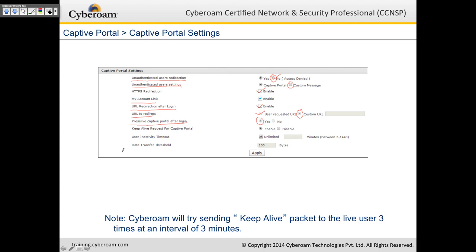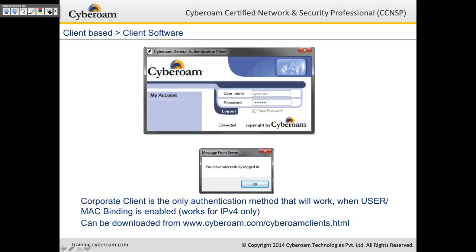And then you've got the keep alive request for captive portal. If you enable it, Cyberoam will try sending keep alive packet to the live user 3 times at an interval of 3 minutes. And if it doesn't get a reply, it'll log off the user. If you disable that, you can enable the inactivity timeout for user. So you can set a predefined number of minutes. So after that, the user will be kicked off. If you don't transfer this amount of data within that specified number of minutes, the user will be automatically logged off from the Cyberoam database.